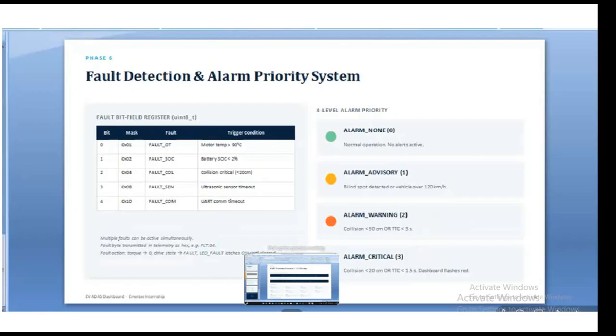Based on the fault, the system classifies it into four alarm levels. Alarm none indicates normal operation with no faults. Advisory indicates a minor issue that requires attention, and warning represents a moderate fault that needs immediate action. Critical is the highest priority level and indicates a serious condition requiring urgent response.